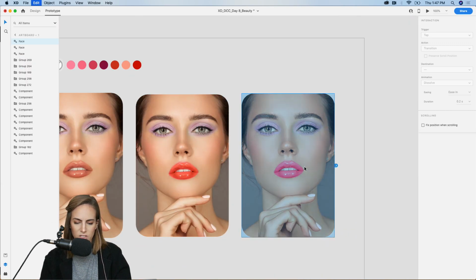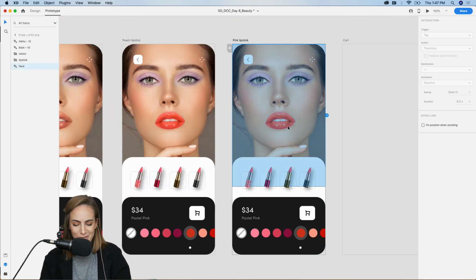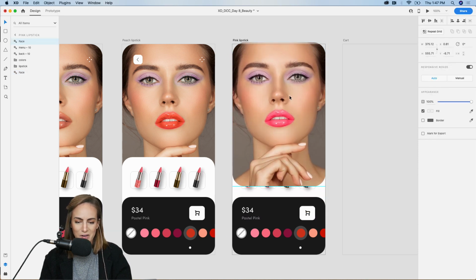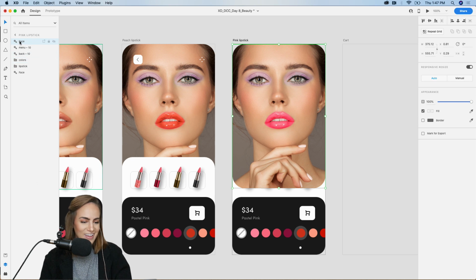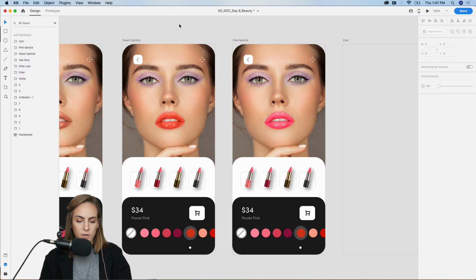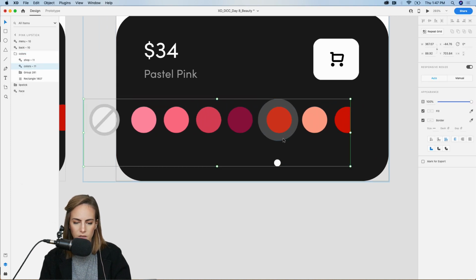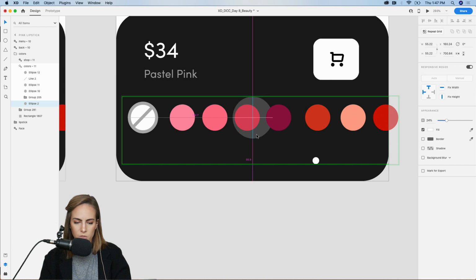We've got this super bright pink, a color that I would never wear actually, but just for the sake of Auto-Animate, it's fun. So let's delete this old face, the peachy face, and we'll bring this new one to the bottom, and we can just select a new color. So this would be I'd say maybe this one.